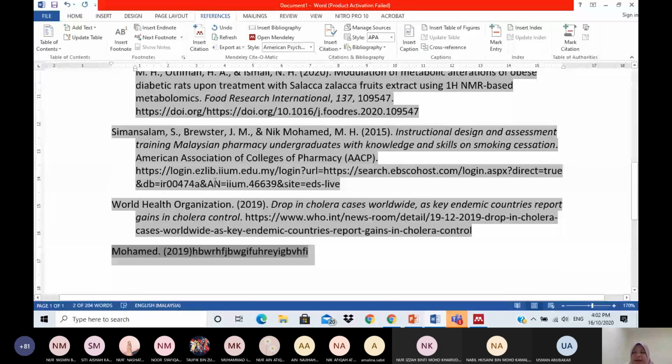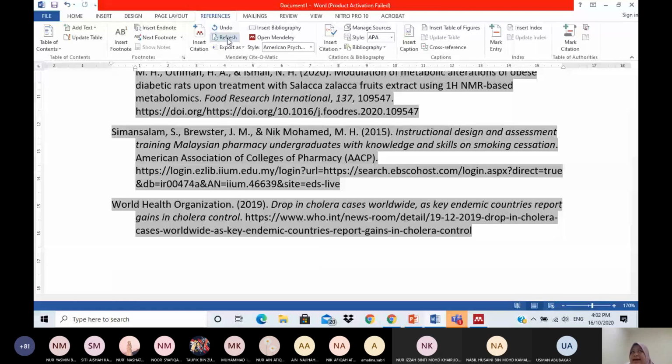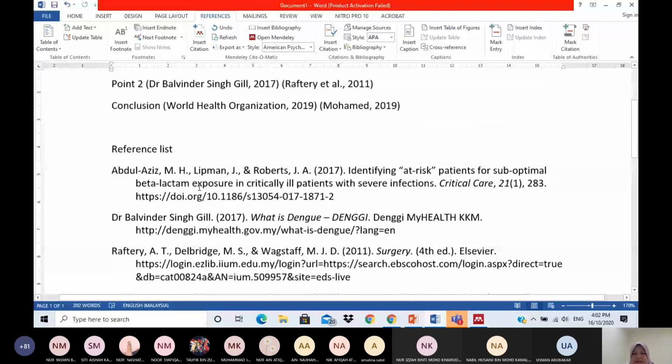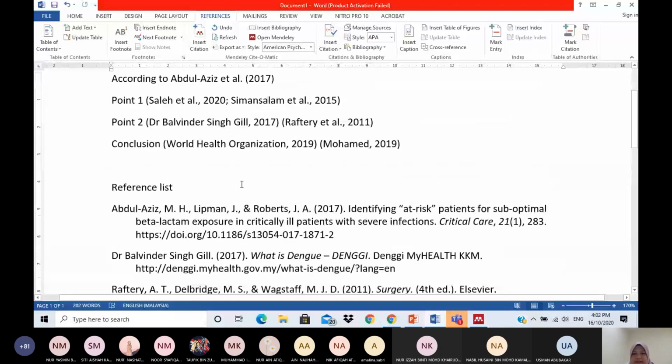let's say I want Mendeley to rearrange this for me, so I try to click refresh. Usually if you click refresh, Mendeley will edit your citation and in-text correctly. Okay, but when I click refresh, the reference list for Muhammad disappears, but the in-text is still there.